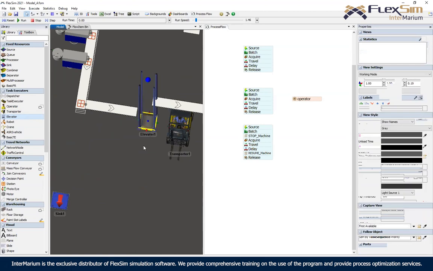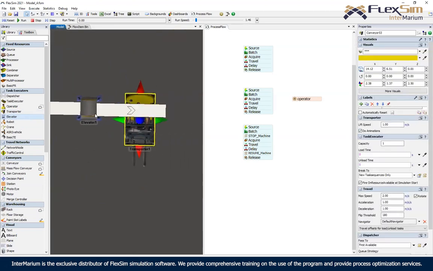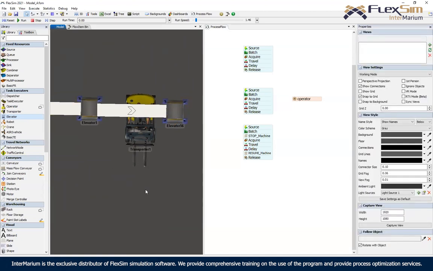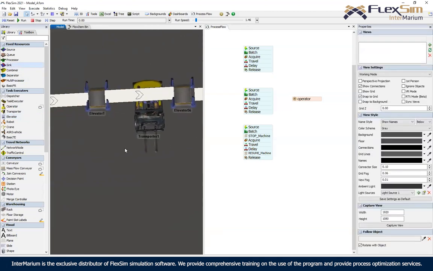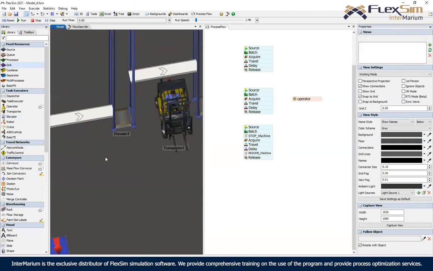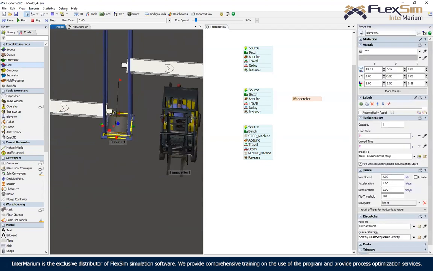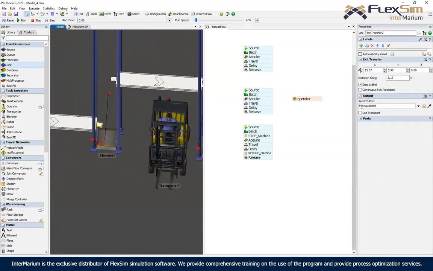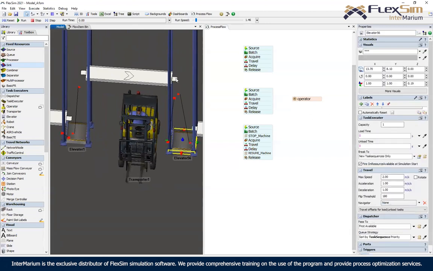So we have one elevator. Here is going to be the second elevator, and here the rest of the line. We can build this easily by connecting the conveyors and connecting the exit transfer on each conveyor. Then on this exit transfer, we can just use logic for use transport here and for use transport here. And now we can just reset and run.